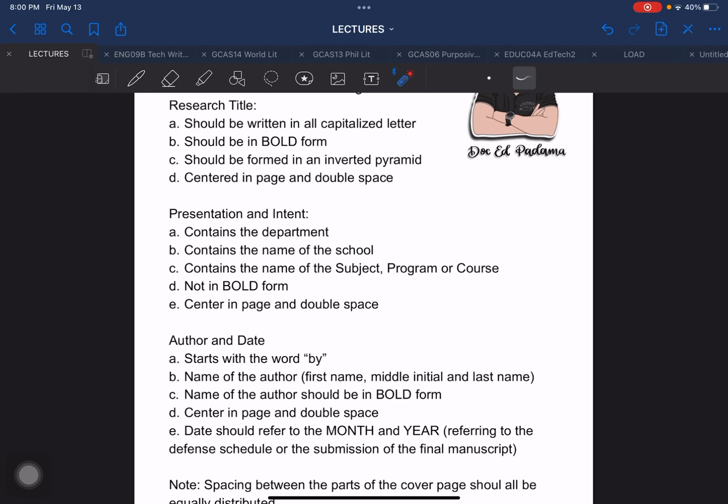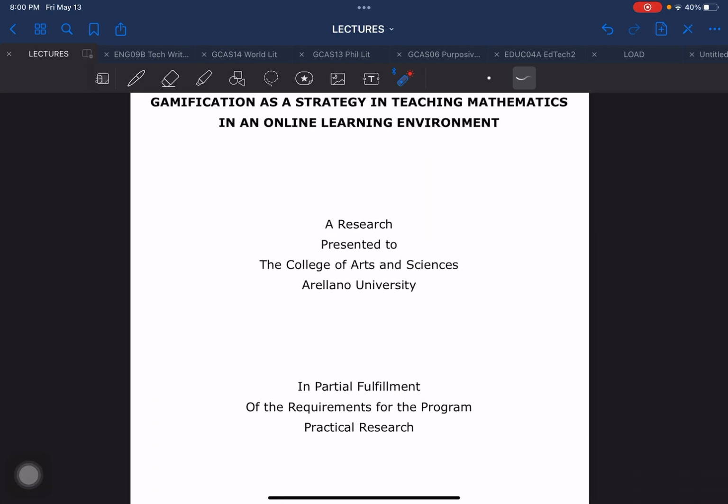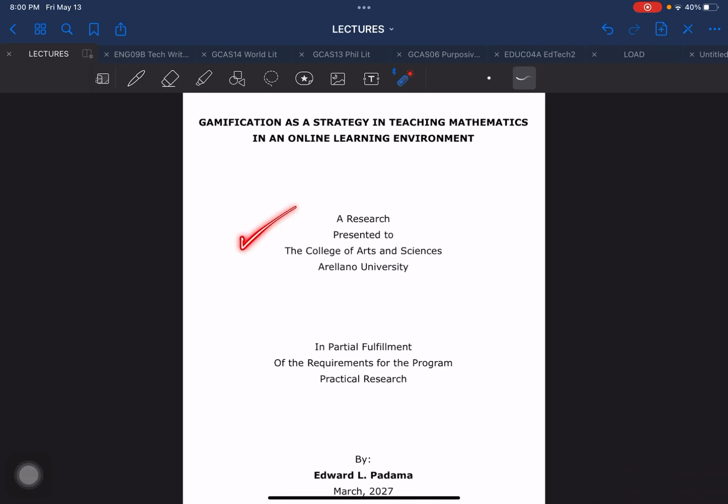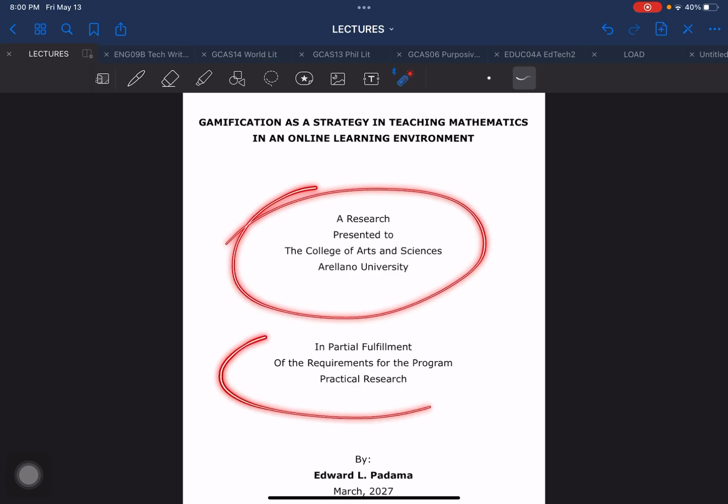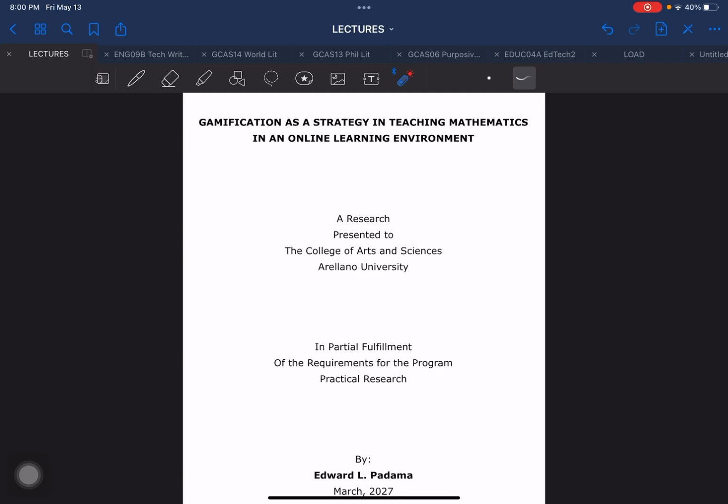So let's again look at the sample for the intent and presentation. So this is the presentation part and this is the intent. Again, both of them are centered in the page. And the first one, we mentioned earlier that it should contain the department.